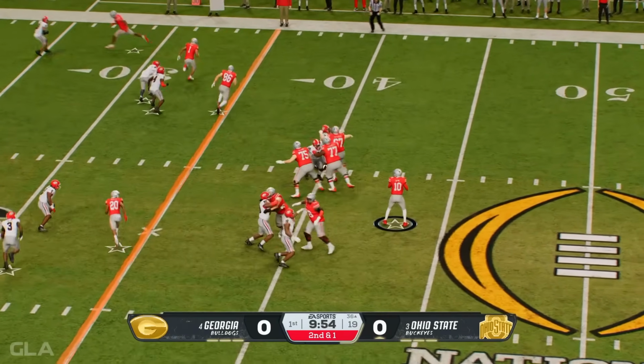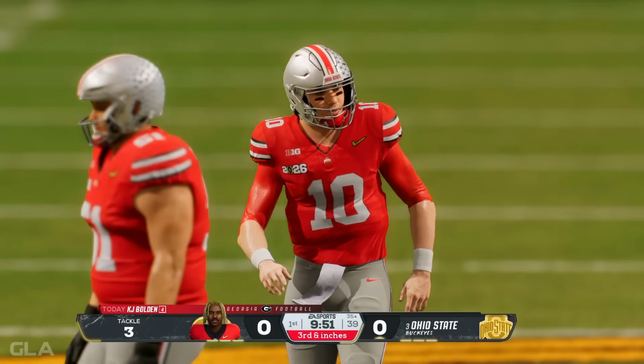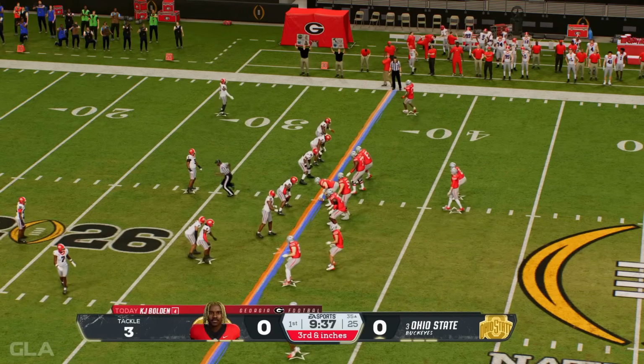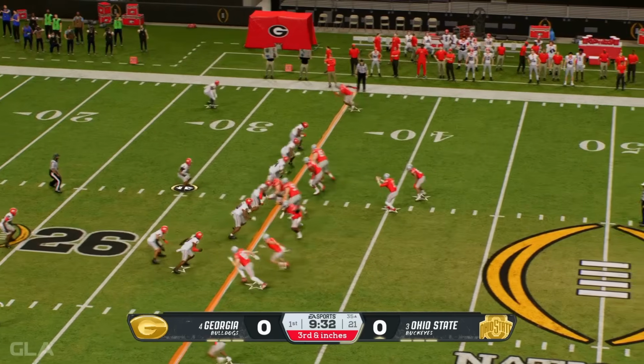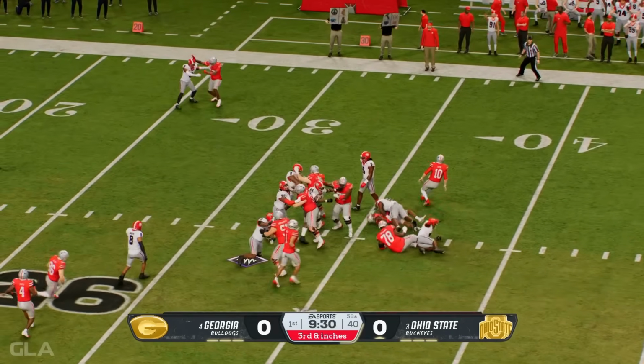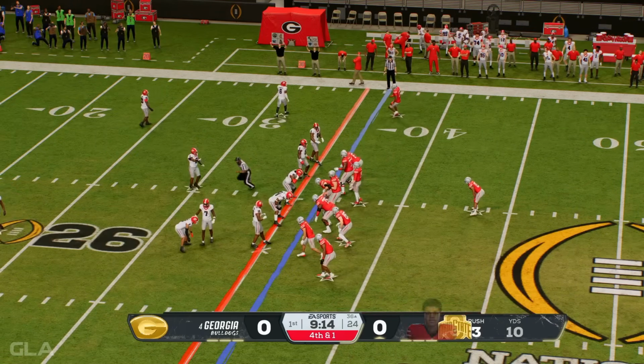Back to throw again. And a short pitch and catch to the tight end. He stopped just short of that first down marker, inches away from it. It's a run. Running back's got it. They stop him behind the line. That's going to set up fourth down and short.